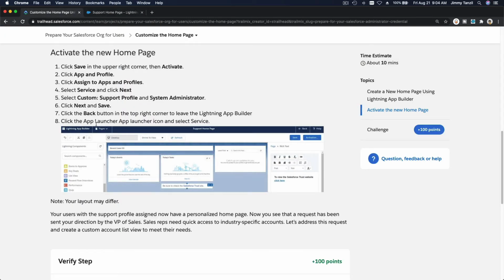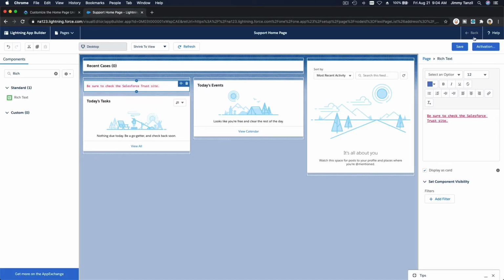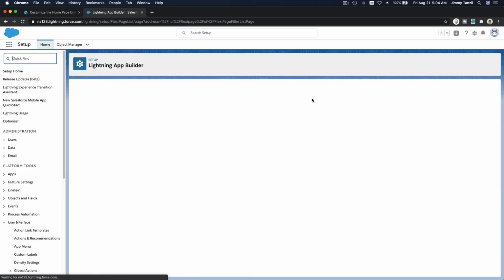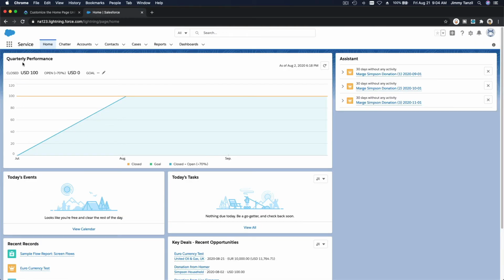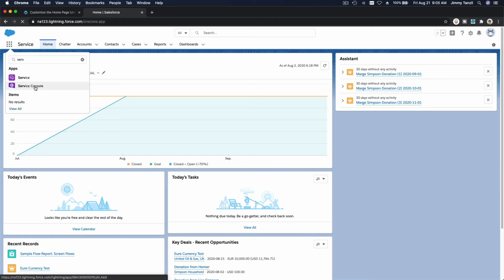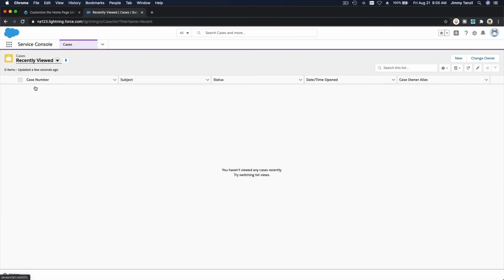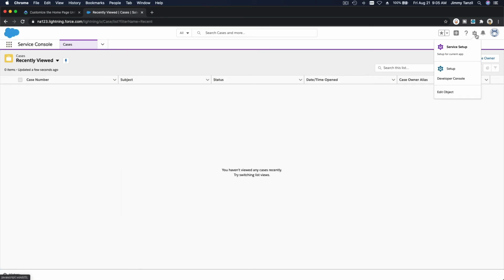Click the app launcher and select service. So to activate that, I'm going to hit back. And if I hit service here, well, not service. We actually choose service console, right? We actually choose service console homepage, which is wrong. So let's go back to our setup here. I think we did something wrong.